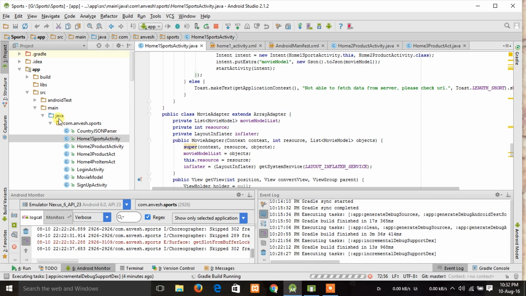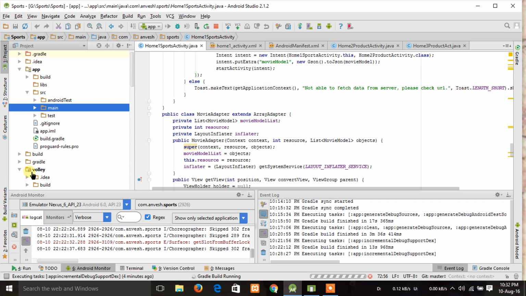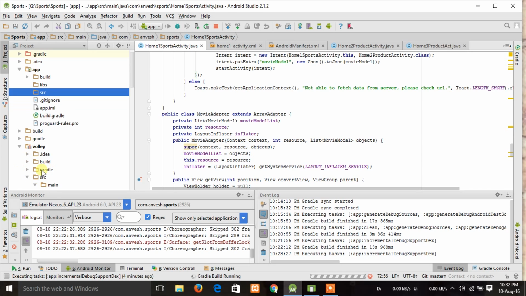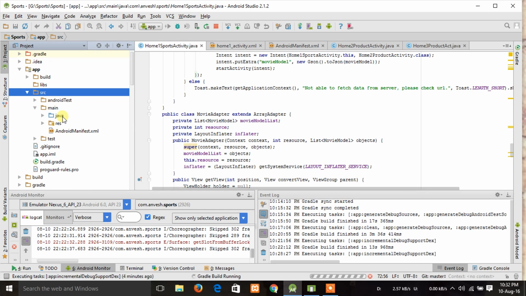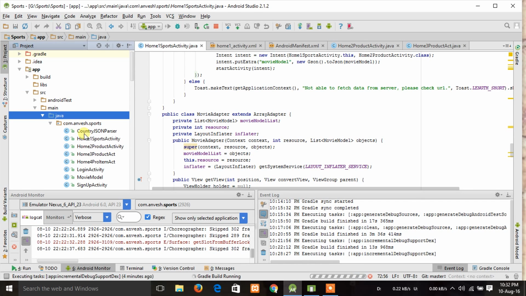And you can see right here, this Volley acts as a network library. Coming to the code again, we have now discussed the home 1 sports activity.